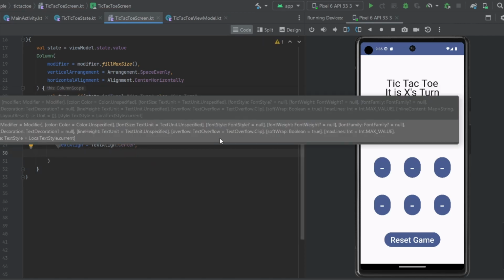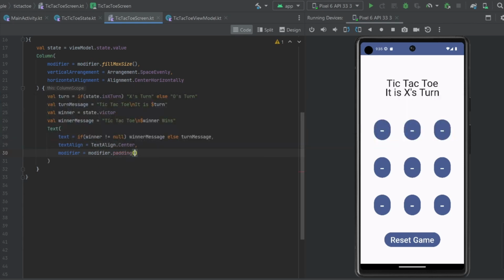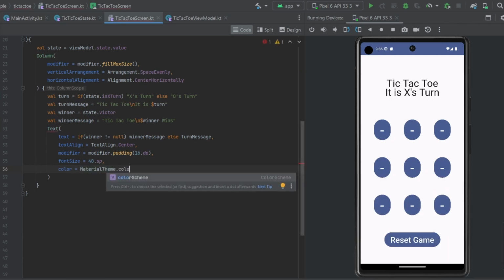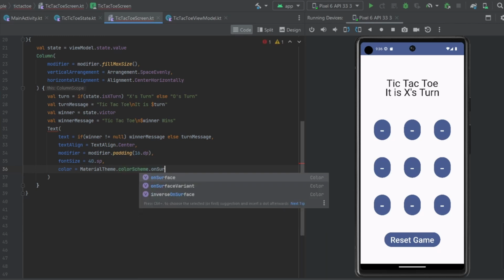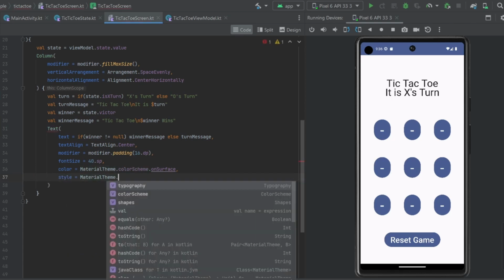Then after that, we're going to do text align equals text align.center, just to put that in the middle of our screen. And then we're going to say modifier is equal to modifier dot padding, and I'm just going to give that 16 dp just to space that out a little bit. For that modifier, let's add some font size to that. So font size equals 40.sp, because again, remember, we use SP for font sizes and DP for all other sizes, because SP is going to auto adjust for the different accessibility options that they have.